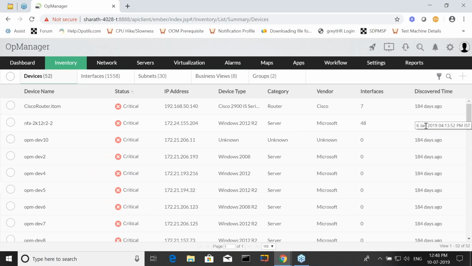Over here, can you see the Discovered Time? With this column, you'll be able to see when the device was added and how long it has been monitored in OpManager.